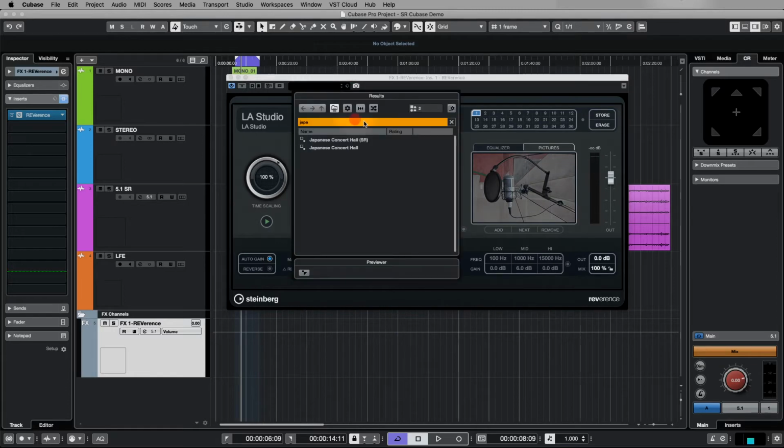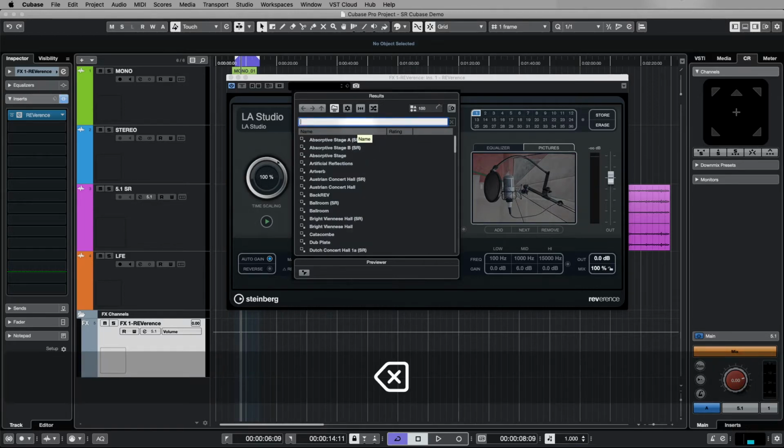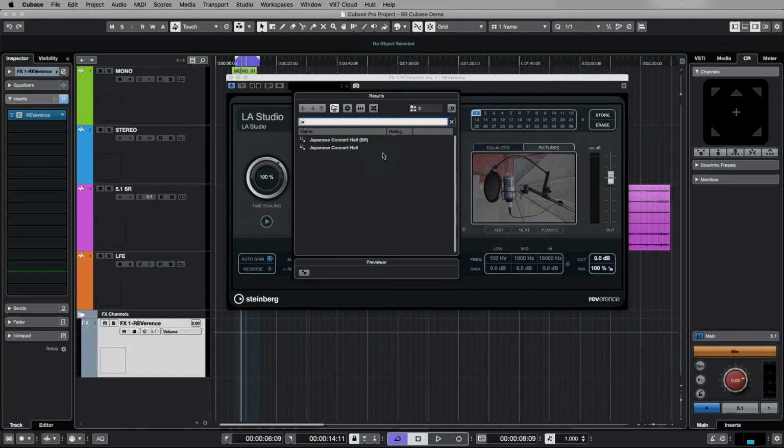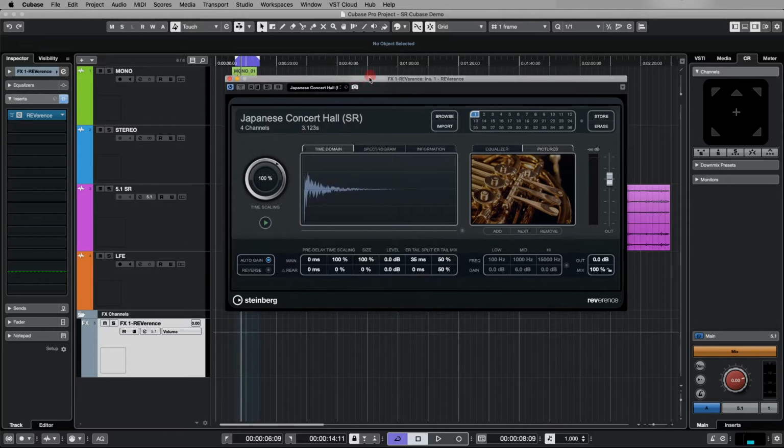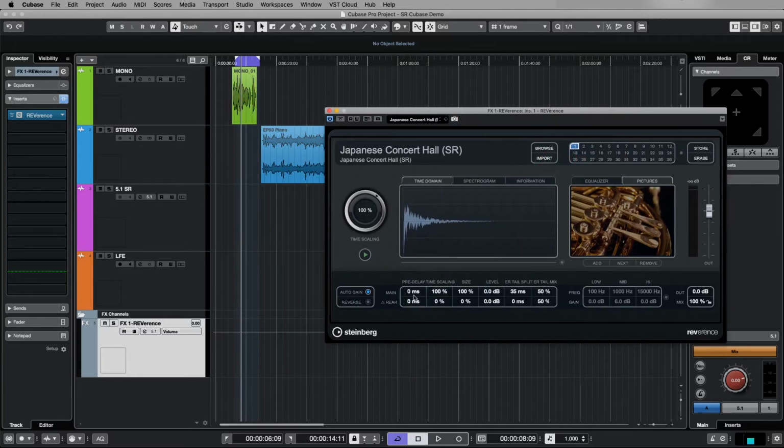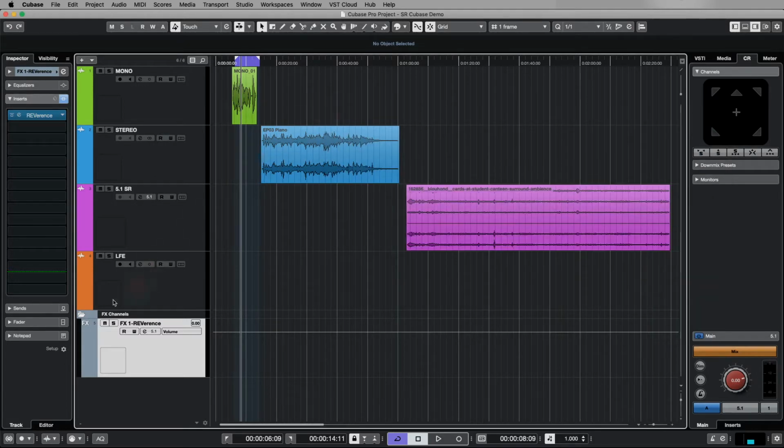Now, when you search for presets here, anything with SR in brackets, that would be a surround convolution. And this concert hall, actually, let's go back to the Japanese concert hall. It's one of my favorite convolutions that's built in here. And let's go to the surround reverb here. Now that's loaded. Let's leave everything on its default here. You'll see it is on 100% mix, which is appropriate for using a track that sends to this reverb channel.